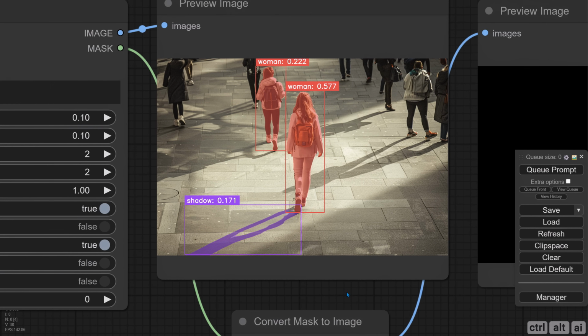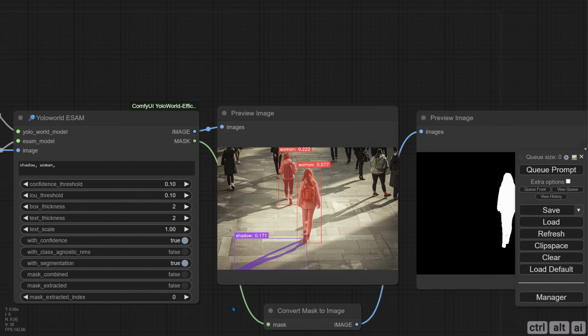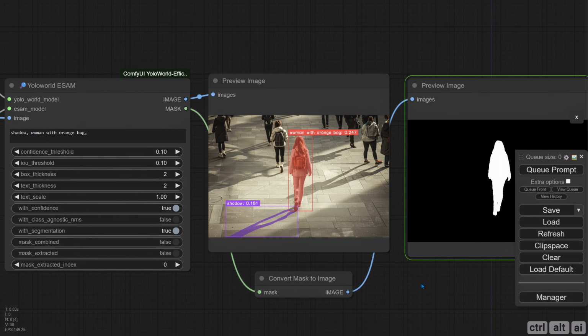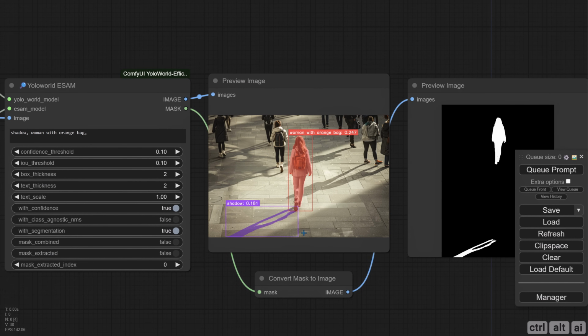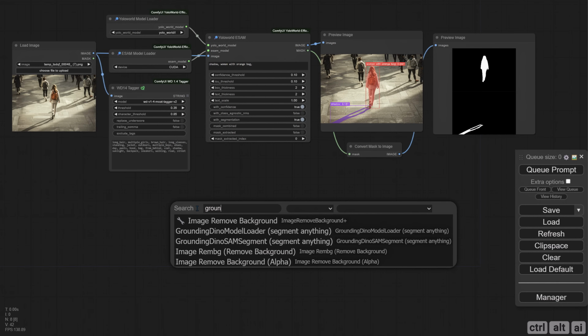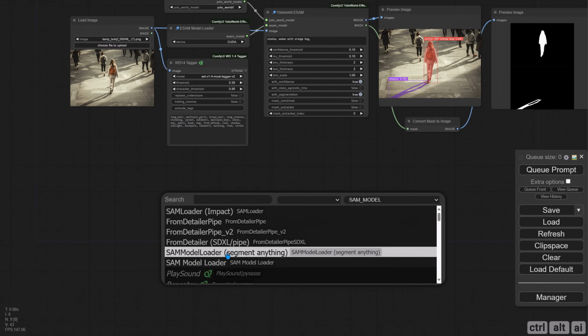I won't be able to change the threshold so that it only selects the center subject and shadow. The shadow has a lower confidence value than the other selected woman. I can try to change the prompt and say, woman with orange bag. And this works beautifully. This works way better than anything we currently have.